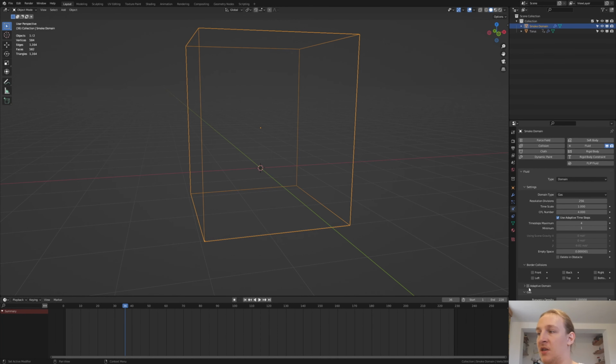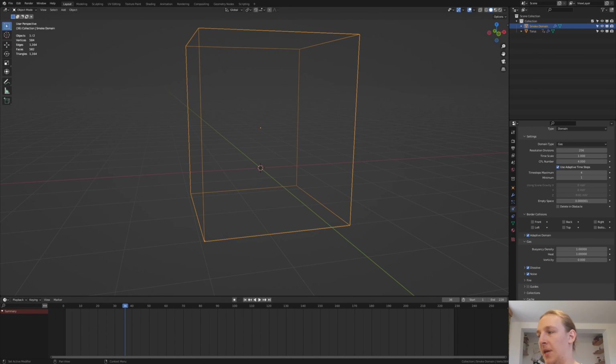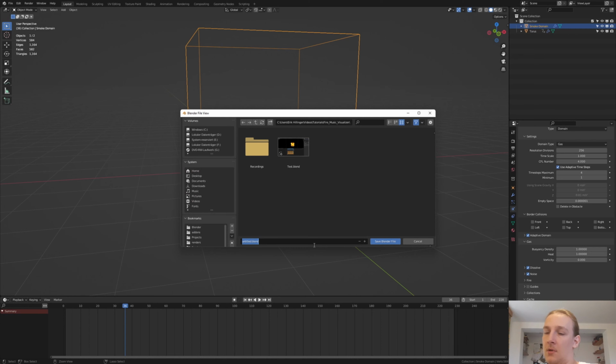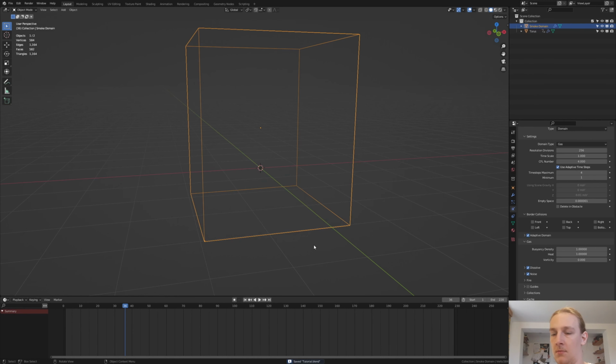Now check Adaptive Domain and Dissolve. Also check Noise. Set the end of the cache to 228 as well, and set the type to all and check is resumable. Now let's save. I'm going to call it tutorial. So now let's hit bake. This is probably going to take a few minutes at least, so I'll skip that.